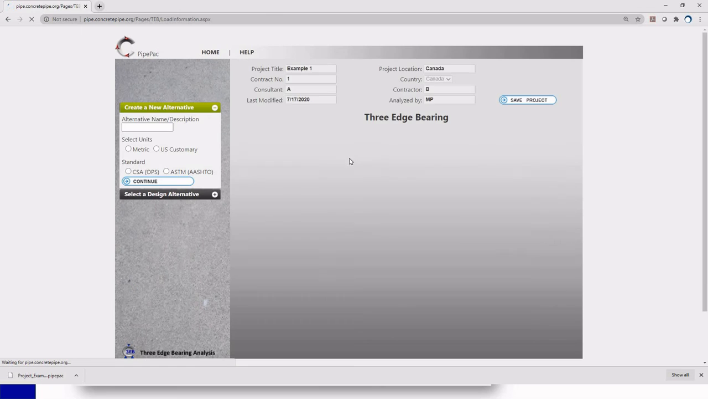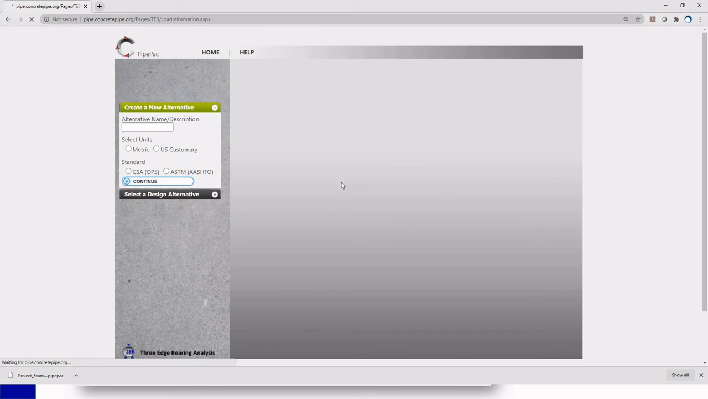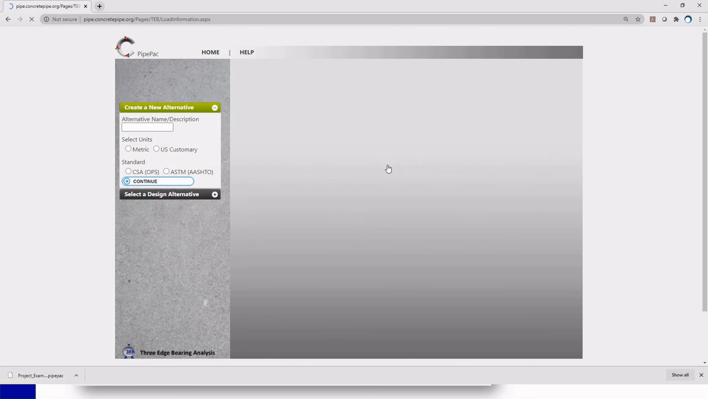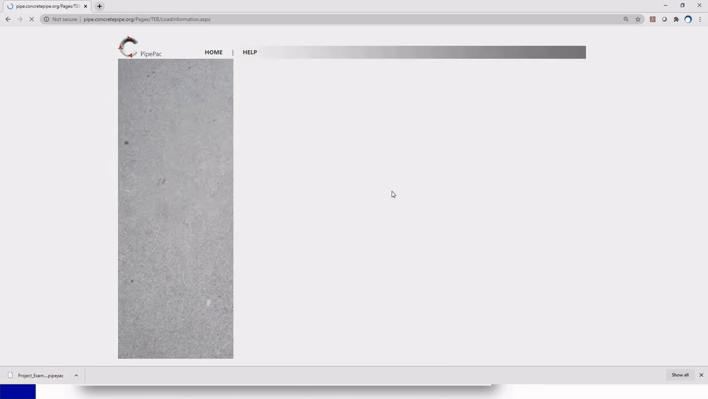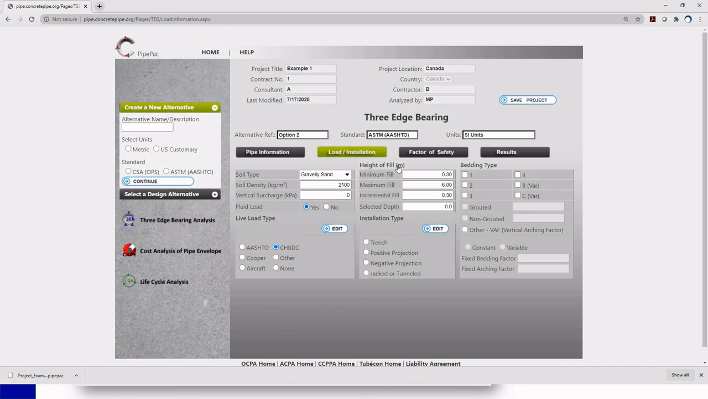We'll go to load installation. Soil type, we have a gravelly sand. Just go down and find it. We change it to 2100, no extra load, and yes, fluid load. Canadian Highway Bridge Design Code. The design track is going to be 625, it populates, and then we click close.